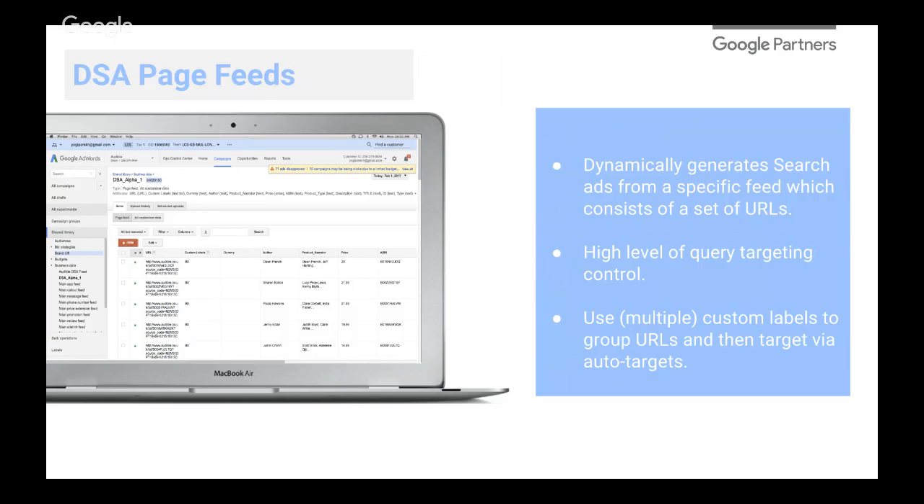Well, this is a lot more scalable solution. If you have multiple campaigns and you want this heavy control, instead of specifying the URL each time, you can just use it from the feed and roll it out like that. Maximum control, maximum efficiency.